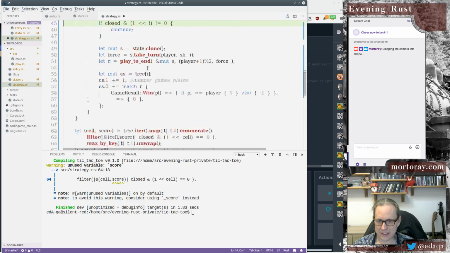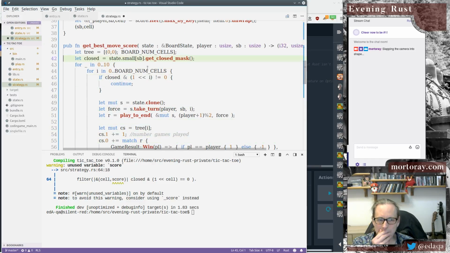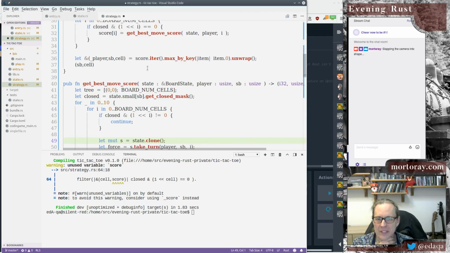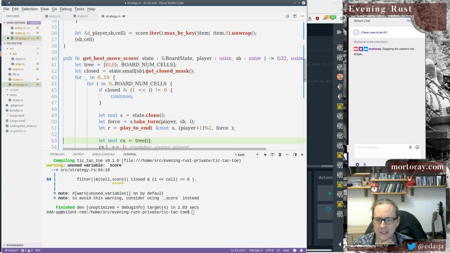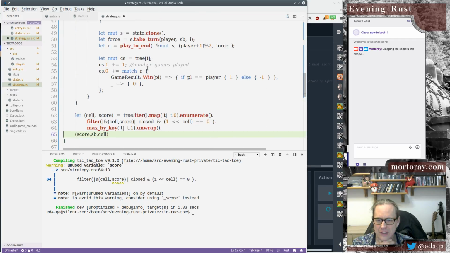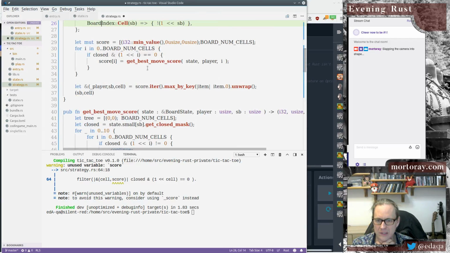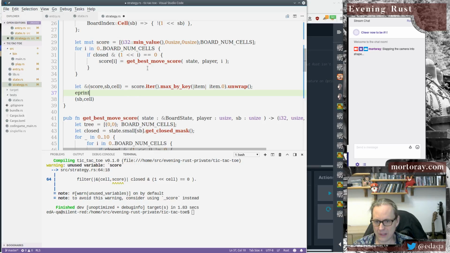And get best move score, get best move score. Let's return to score SB cell. This was score. And I actually want to see the score now. Print line best score, because this should be a very high value or a score. See that it's actually working.